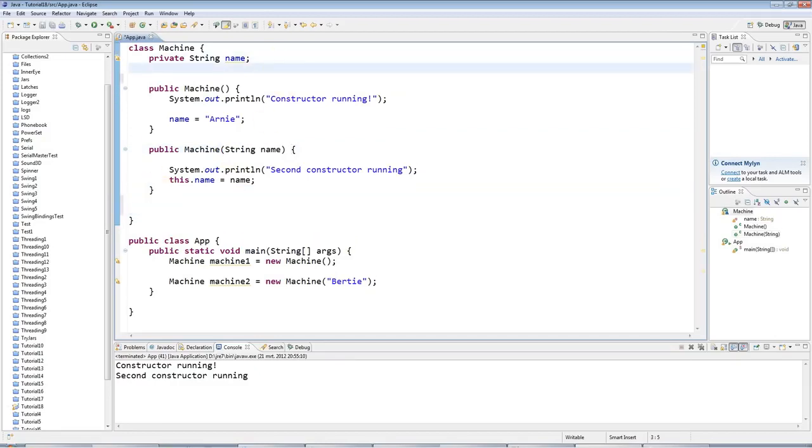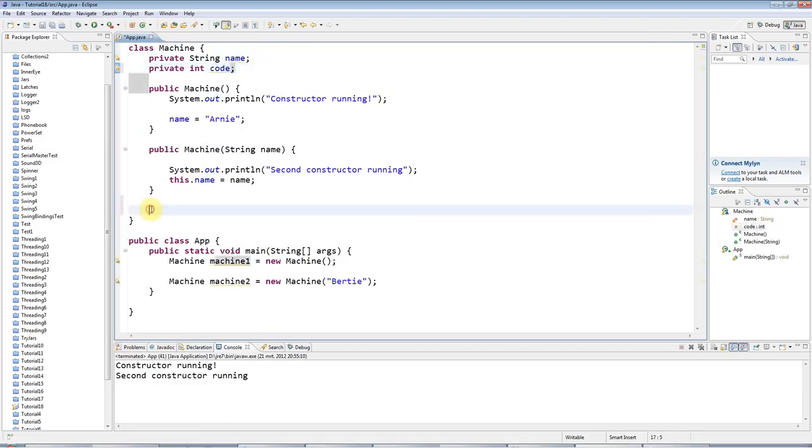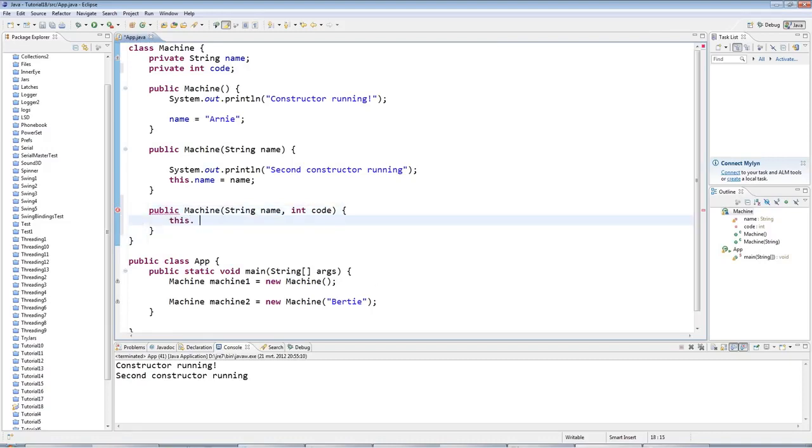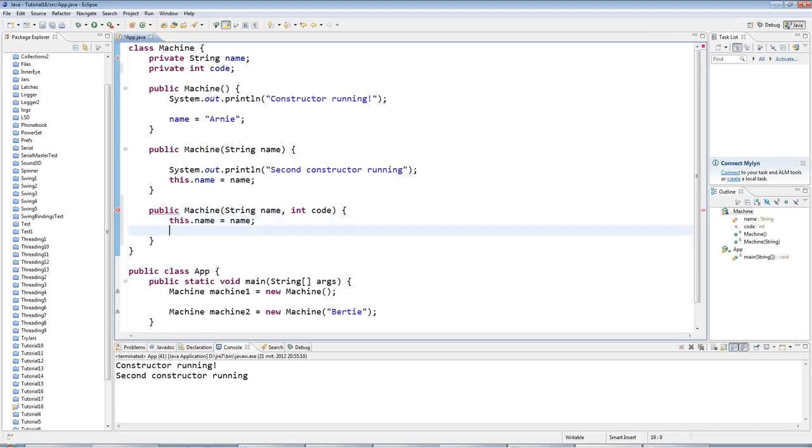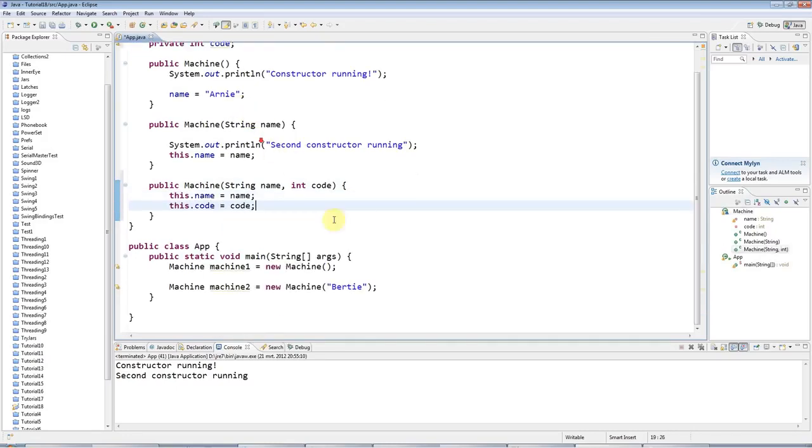Supposing I give this a private int code, like that, so every machine has a name and a code. I could have yet another constructor that accepts a name, but also accepts a code. And I can say this dot name equals name, just like in a set method, which we've covered previously, and this dot code equals code.